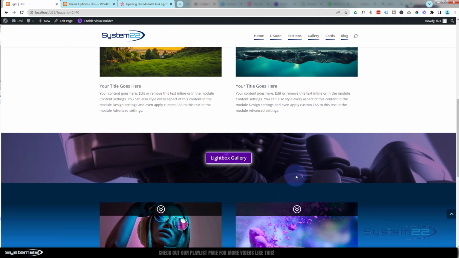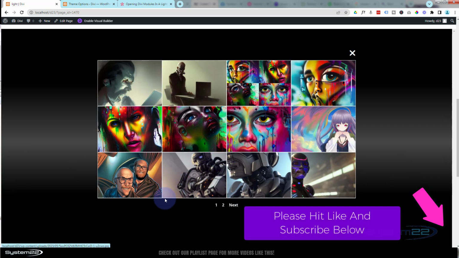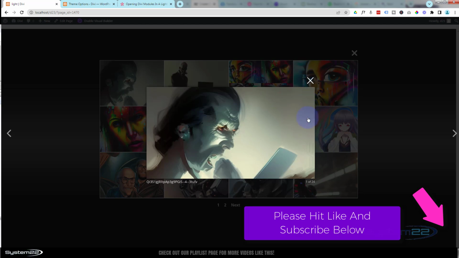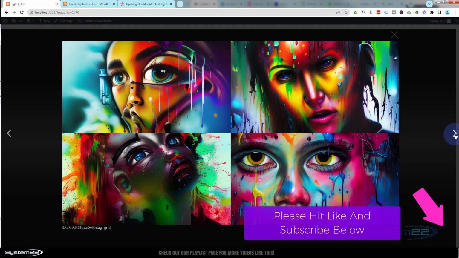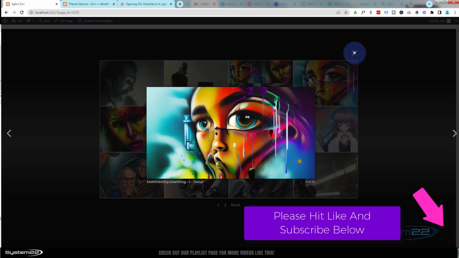We got another fun one for you today. We're going to show you how to create this button. When you click on it, it's going to pop out into a Lightbox gallery like this. And obviously you can showcase your images, scroll through them, do what you need to do.